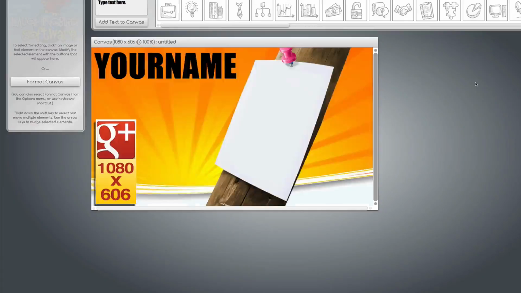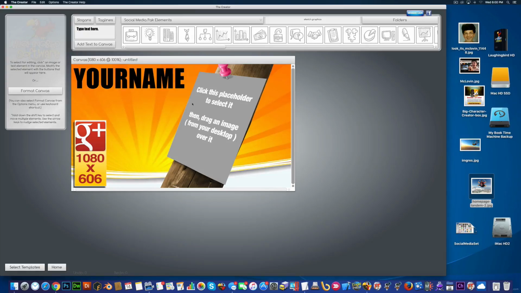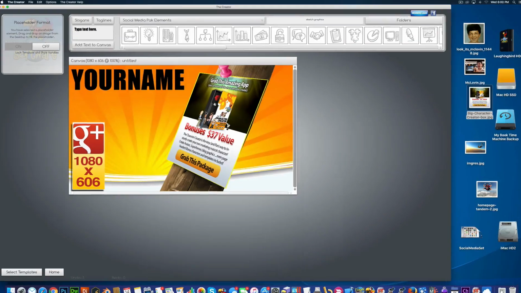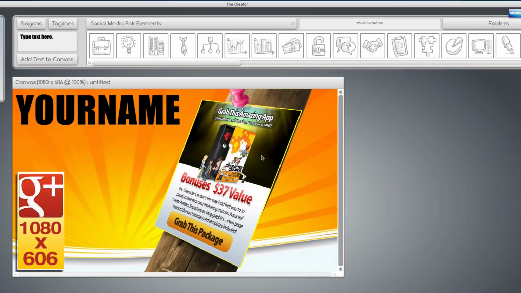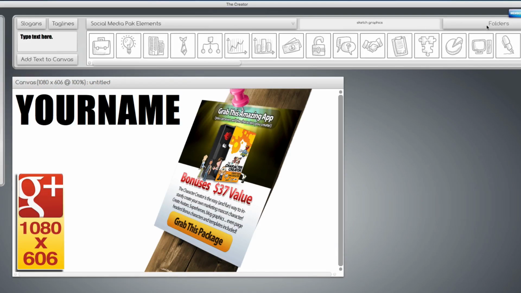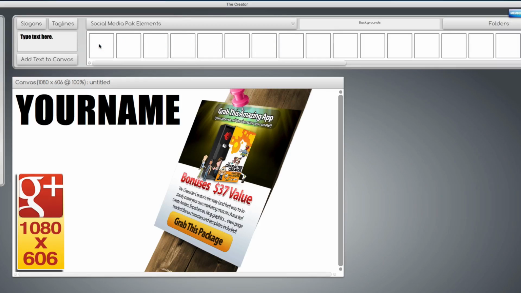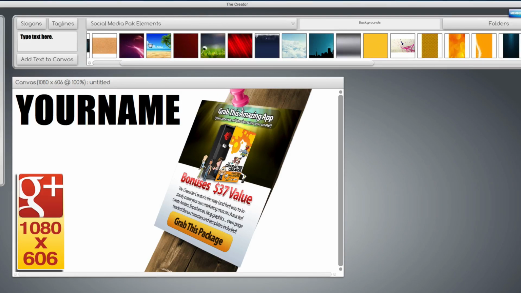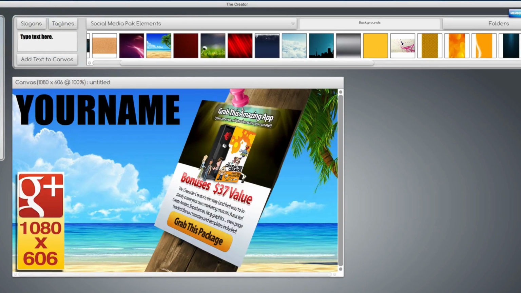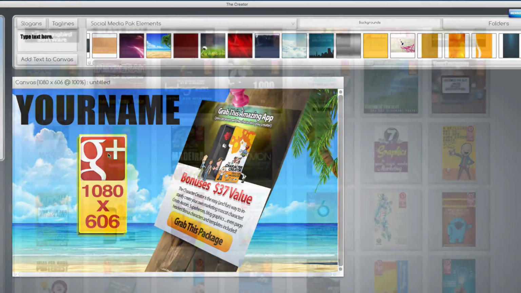And I've got some special templates in here. For example, this one, you'll notice that it says click this placeholder to select it, and then drag an image over from your desktop. And that's what I'm gonna do. And let's say I made an ad, some kind of a banner or something. I can place it, and let's say I don't want this image here. I delete it and come back up here, and we'll find a background, Hawaii or something. Drop it and send it to the back and change this text, and here is your instant Google banner.